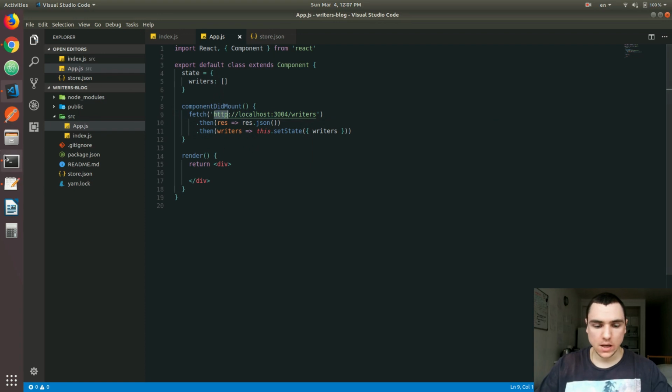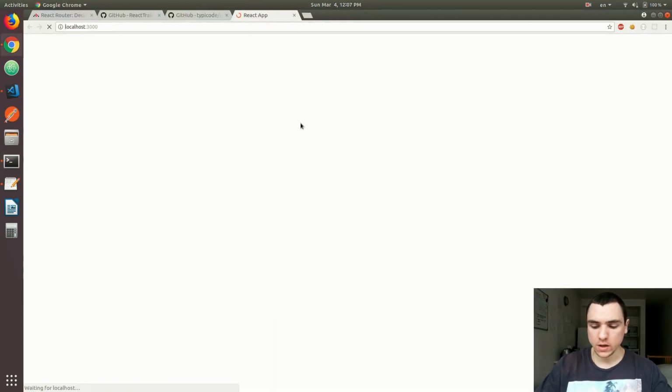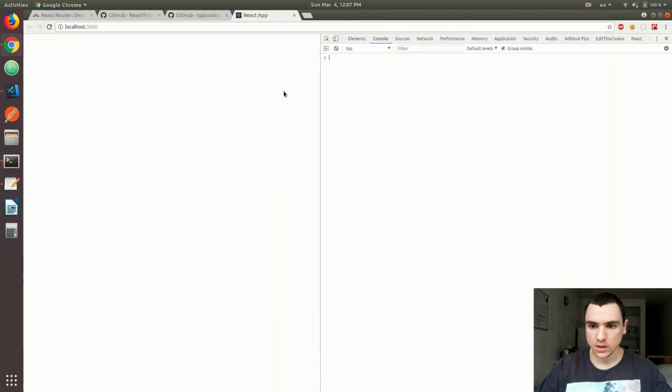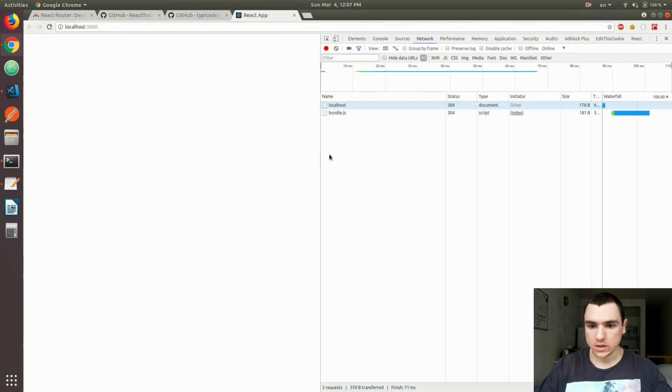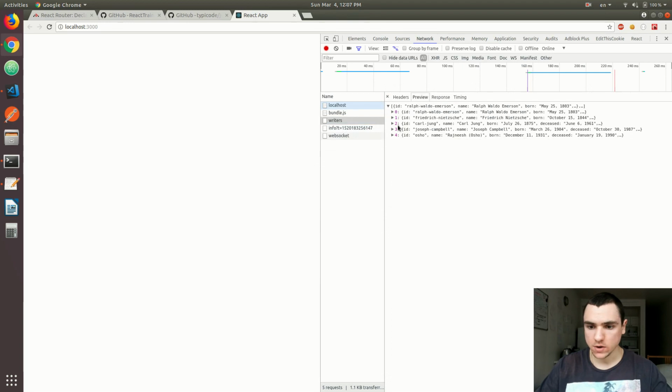So let me save that. And then if you go back to the terminal, we've got the server running, so we can simply start our application. I'll do yarn start. This will start the application, and the app will be running in the browser, so hopefully everything is fine. Let's see if it made the request as we expected. So we made a GET to writers, and we got the list of writers as we expected.